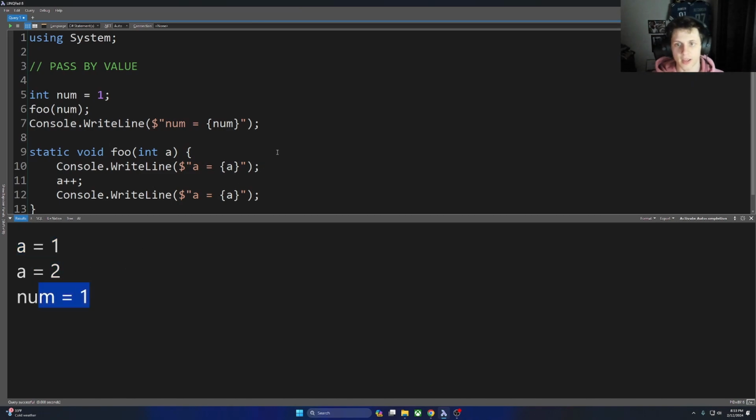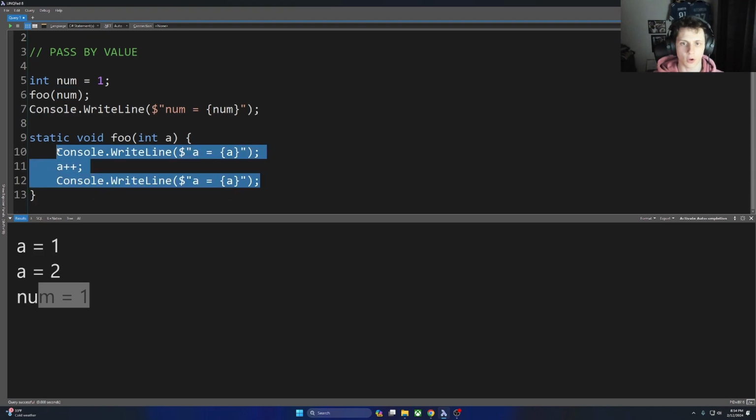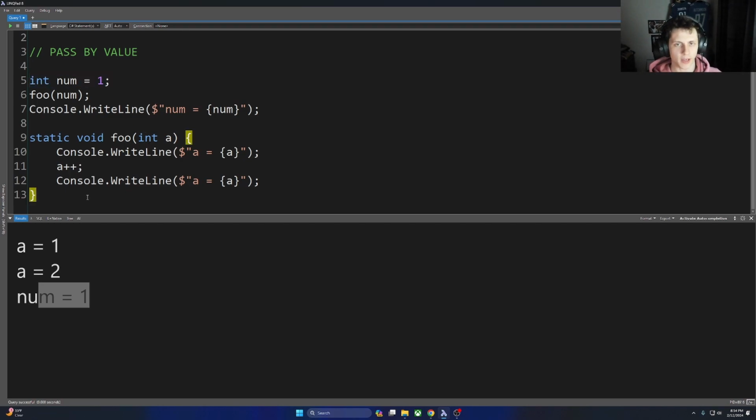And just like I said, when we pass num over onto foo, num is copied into its own local variable in this scope down here. And so whatever modifications we're making down there are not going to reflect up here in the original scope. That's really the basics of pass by value, the default way that we're passing around arguments in C#.